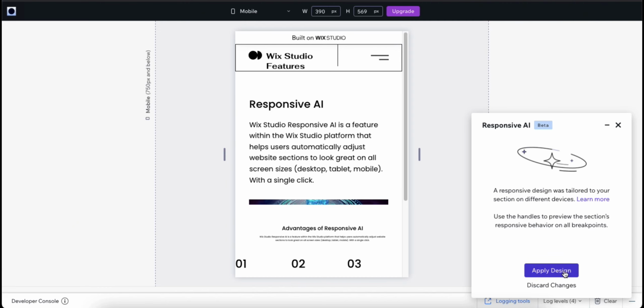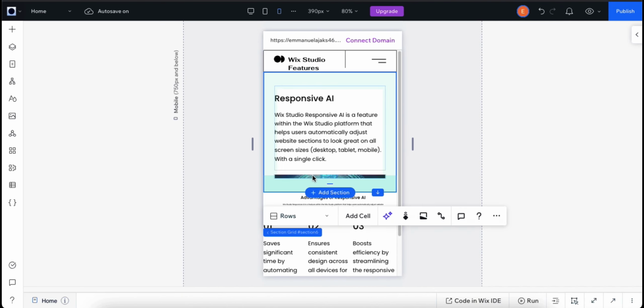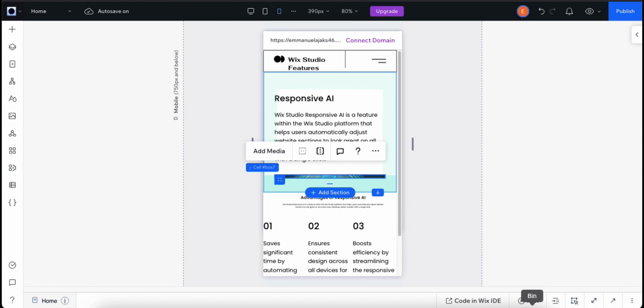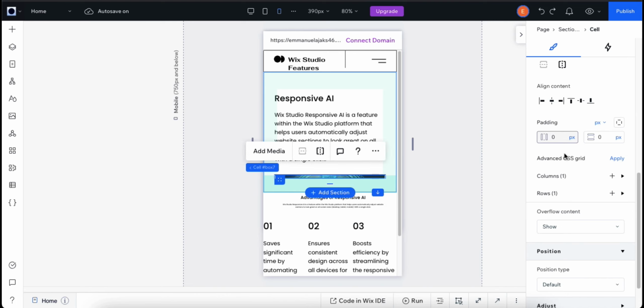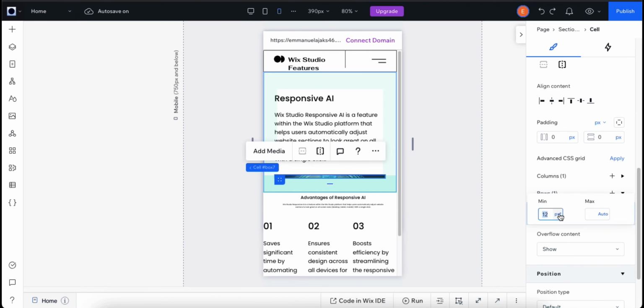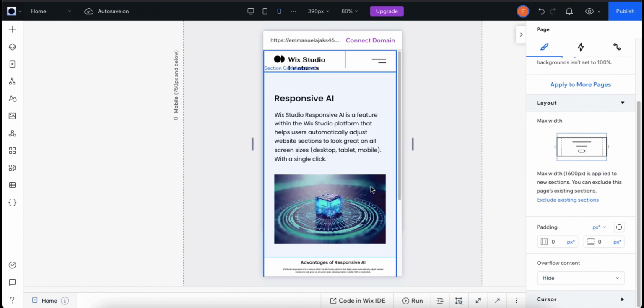So you can click on apply design now to put the design permanently. So I'll just click on apply design. I can see that the design was generated. Maybe I can just edit this image. Maybe I can fix this image that is a little bit collapsed. Just go over here and click on rows and increase this to 200 pixels. And yeah, it's a lot better.